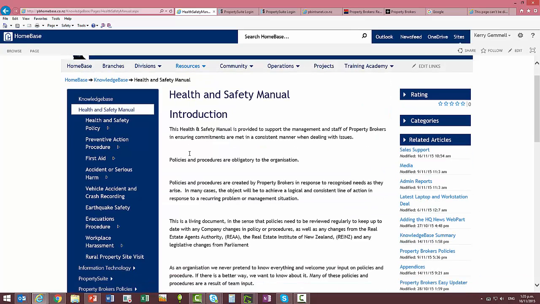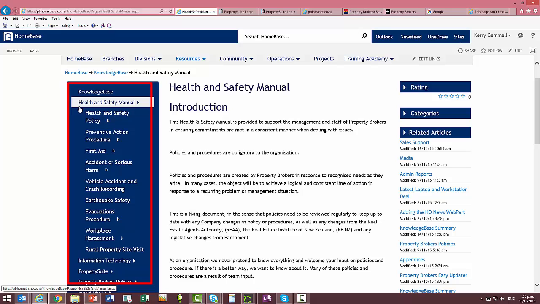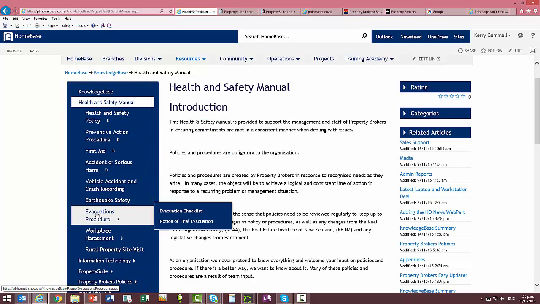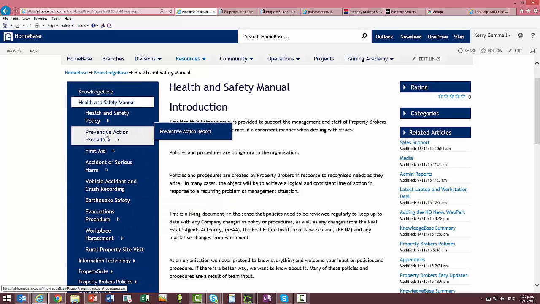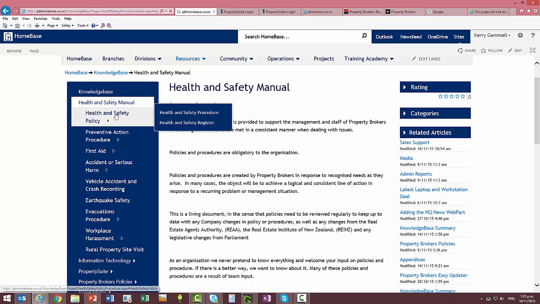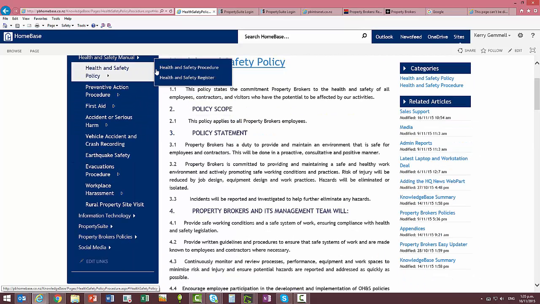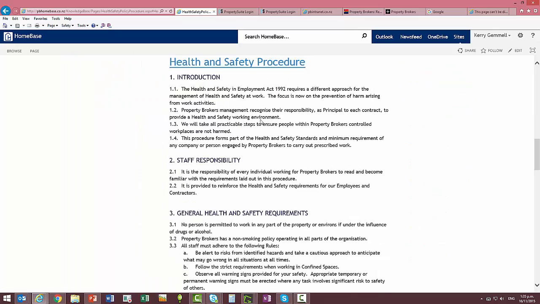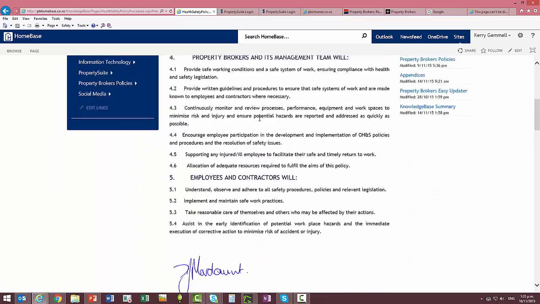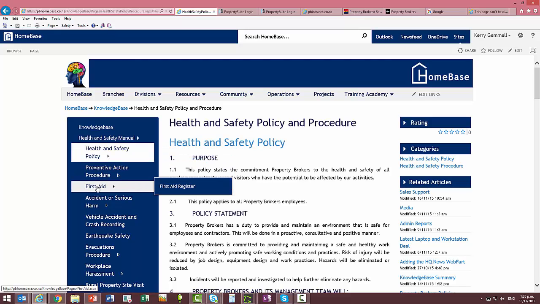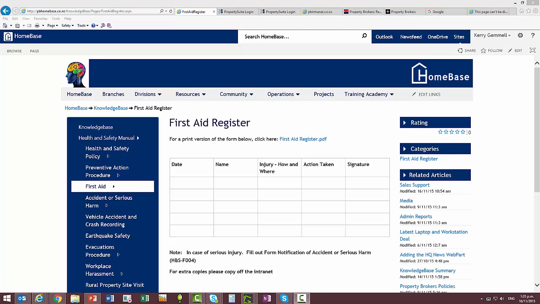Then on the left hand side we have what we refer to as the quick launch navigation, and it flicks between one page and the next page. So if I click on health and safety, another couple of pages appear, so I select one of those and it takes me down to where I want to look. And then I can select another one on the left hand side and then select another page from there.